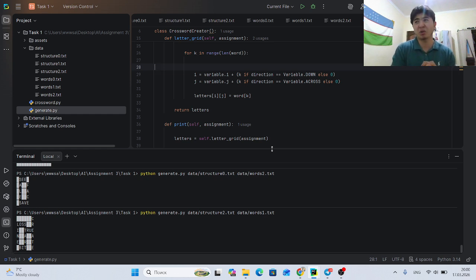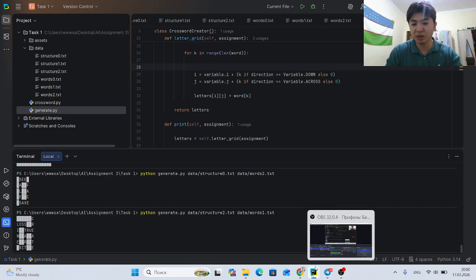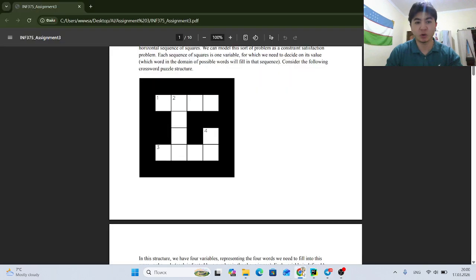So this program is going to print the completed crossword. It wasn't really hard because you gave us all the structure and the words, and on our side it was only completing the generate.py. Optionally it can save the result as an image like these ones. So that was our task one.